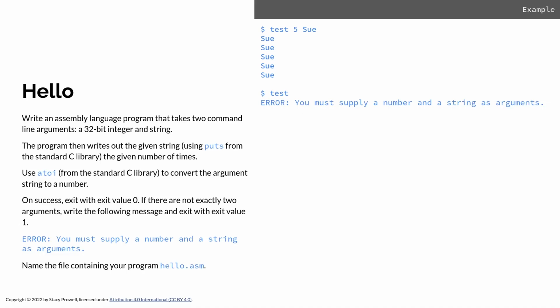There's homework. The homework is to write this super complicated hello program that takes a number of times and a name, and then just prints that name that number of times. The thing I want to emphasize is if you find an error, start your error message with the word "error" so that my automated checker will pick that up.